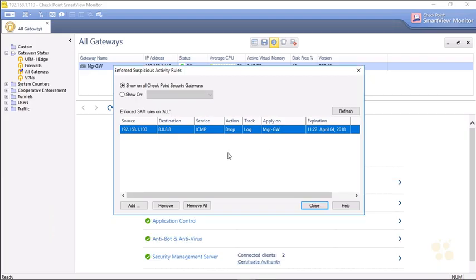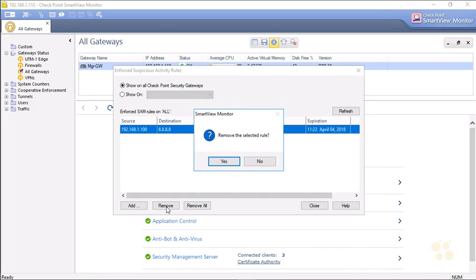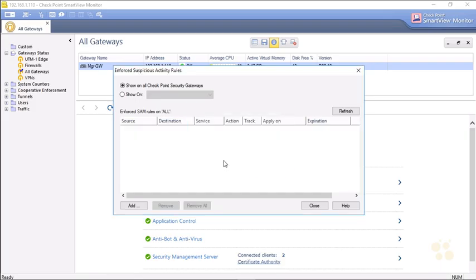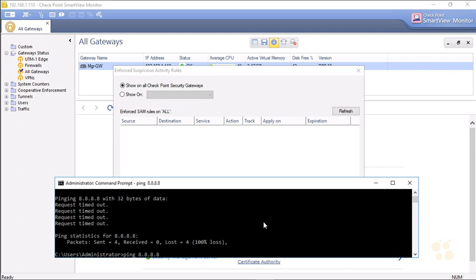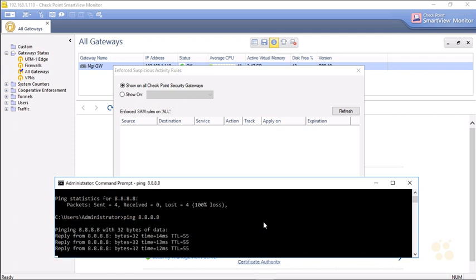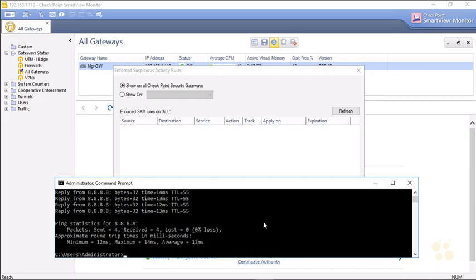So if we went back to this rule and we selected it and said remove the rule, and then confirmed, and then went back to our command prompt, and then did that same ping again by hitting the up arrow key, it now works because there's no longer a suspicious activity rule in place that's blocking that traffic.